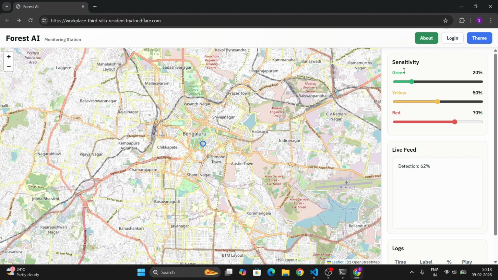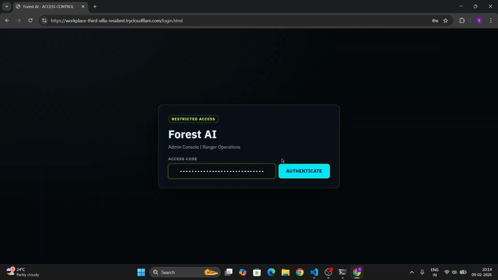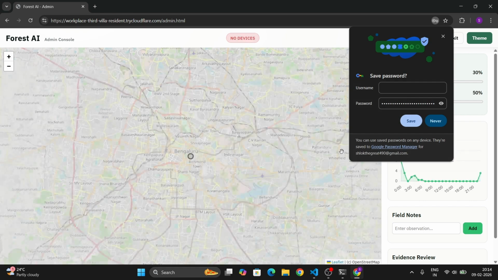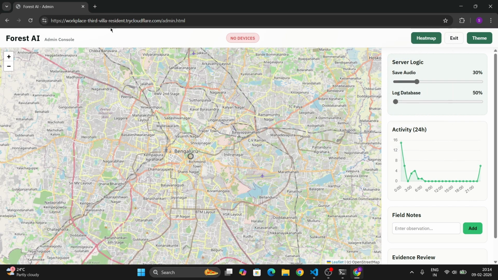But before that, let us check out sensitivity. So green alerts are the lowest type of alerts, followed by orange and then red. Red is an emergency alert. So these can be configured any way you would like. After that, we need to log in. We must type the password and now we are in the admin console.